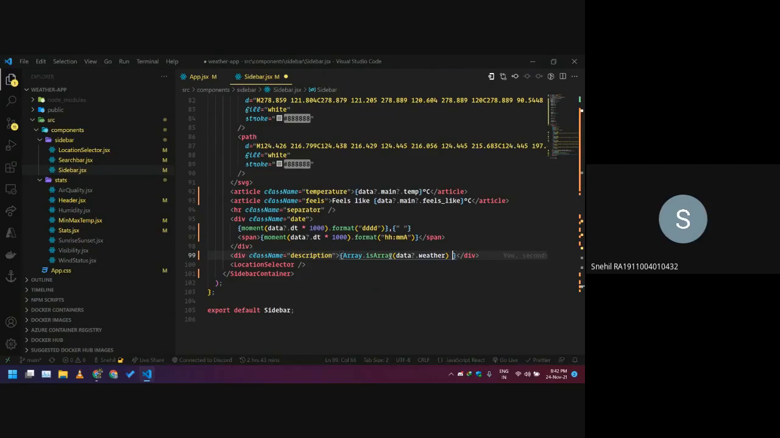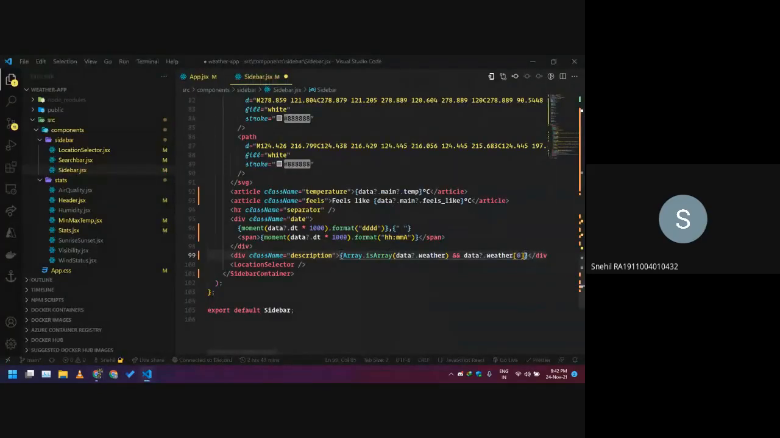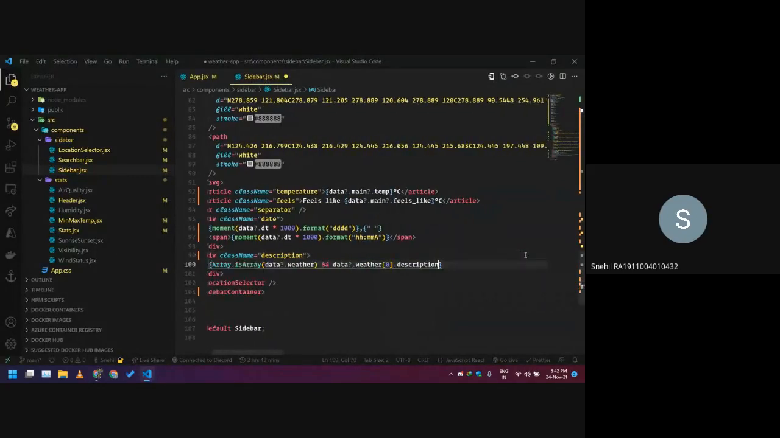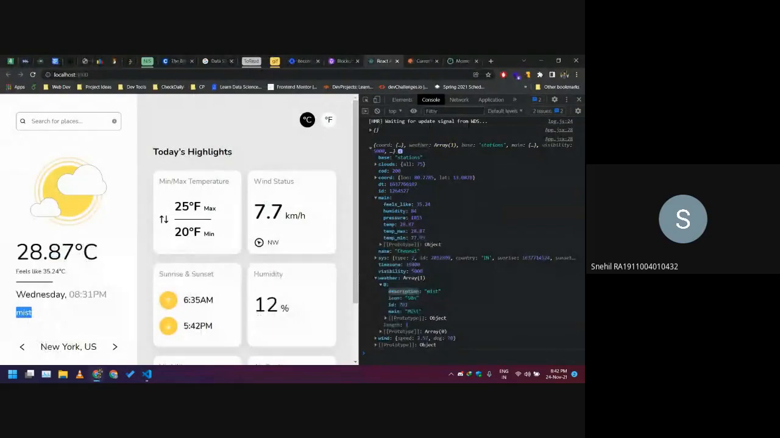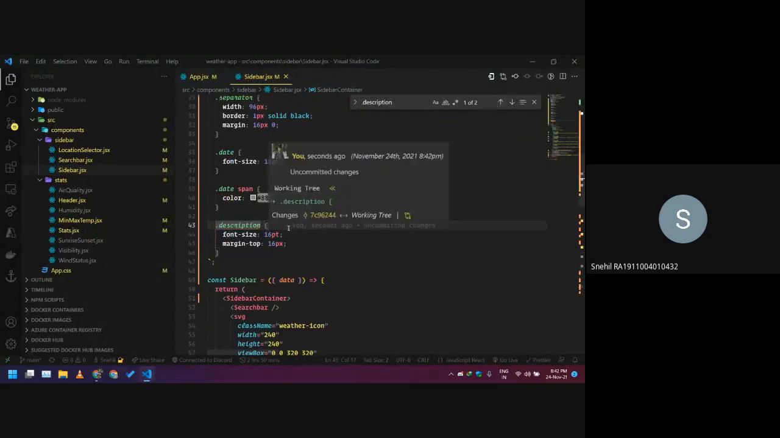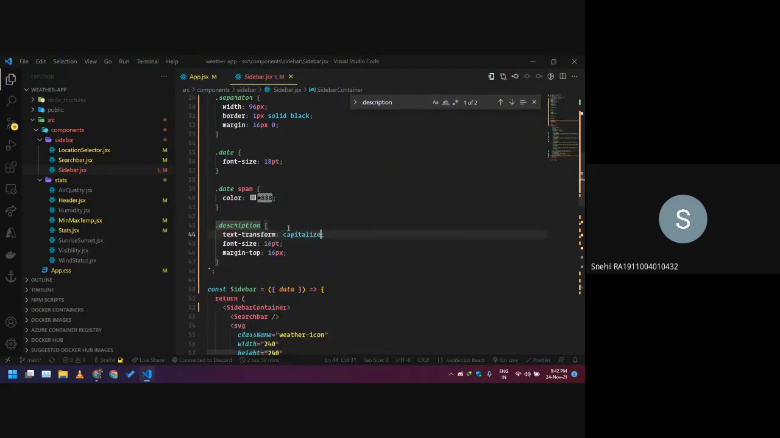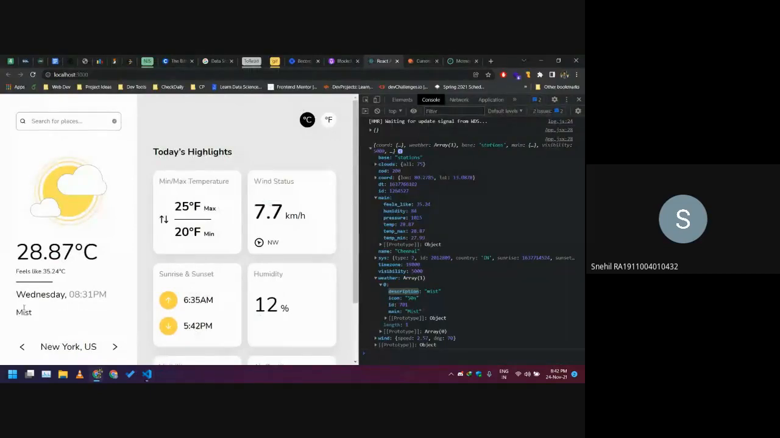And when it is an array, then conditionally I want to render this thing, data.weather square brackets, the first element. Okay. So this is the first element, and from inside the first element I want to show the description. So I'll write description and hit save. So this will give me the description here, but it is in lowercase. So for that, I can write a simple CSS property, that is text-transform, and I'll call it capitalize. Now the first letter is in capital. Okay.